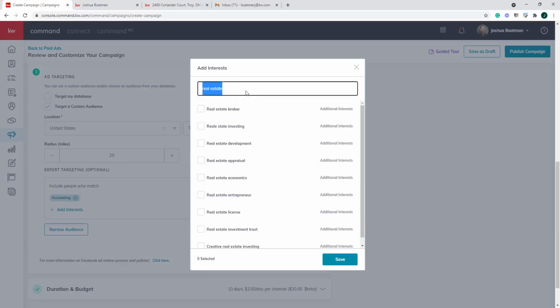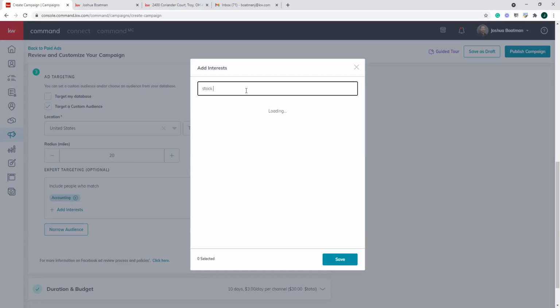If you think about it, if you have a luxury home, you may want to target something that has to do with stocks, maybe the stock market, because someone who's interested in a luxury home might be interested in stocks and bonds and all that rich people stuff, right?